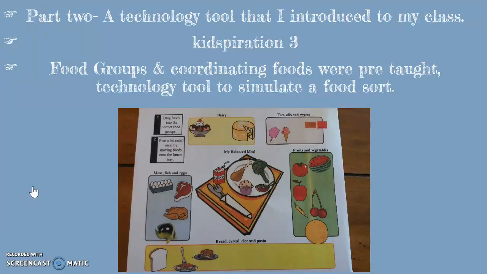Part 2, a technology tool that I introduced to my class. I introduced a technology tool to my class called Kidspiration 3. A review from the Parents' Choice website describes Kidspiration 3 as this, beginning quote, "There is probably not a more aptly named software title than Kidspiration 3.